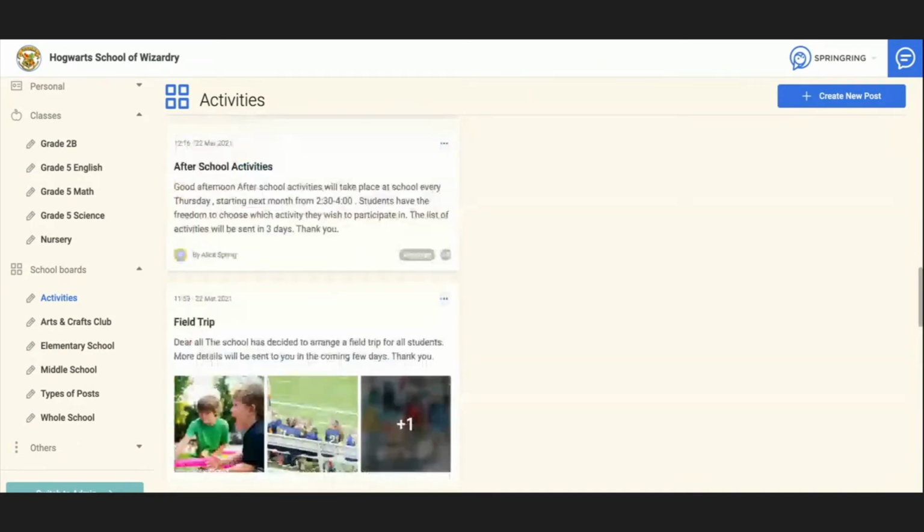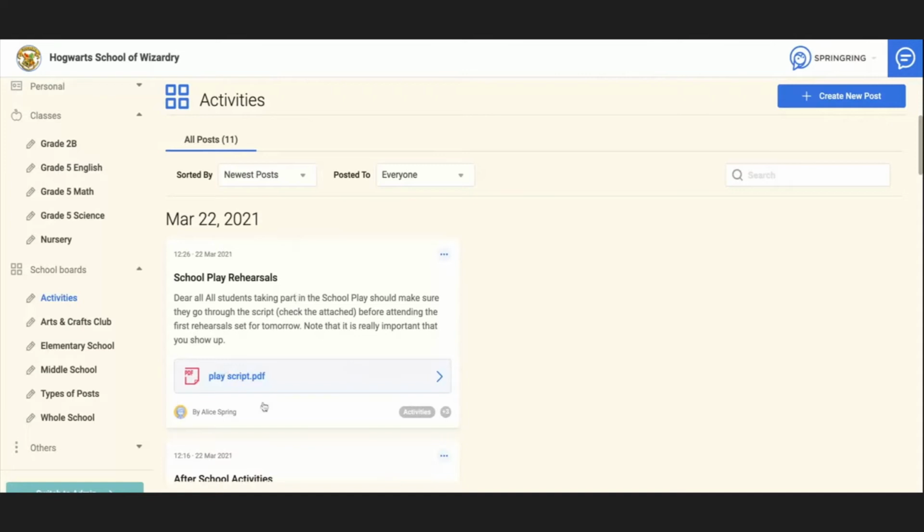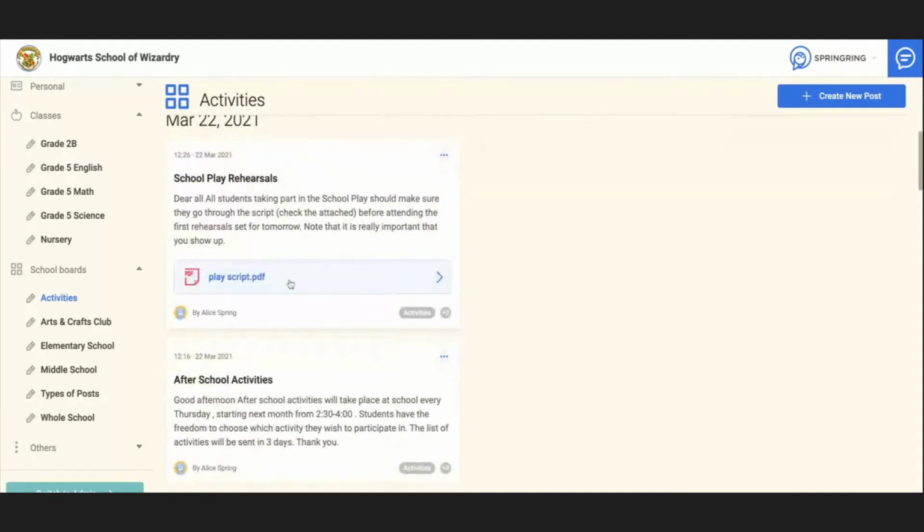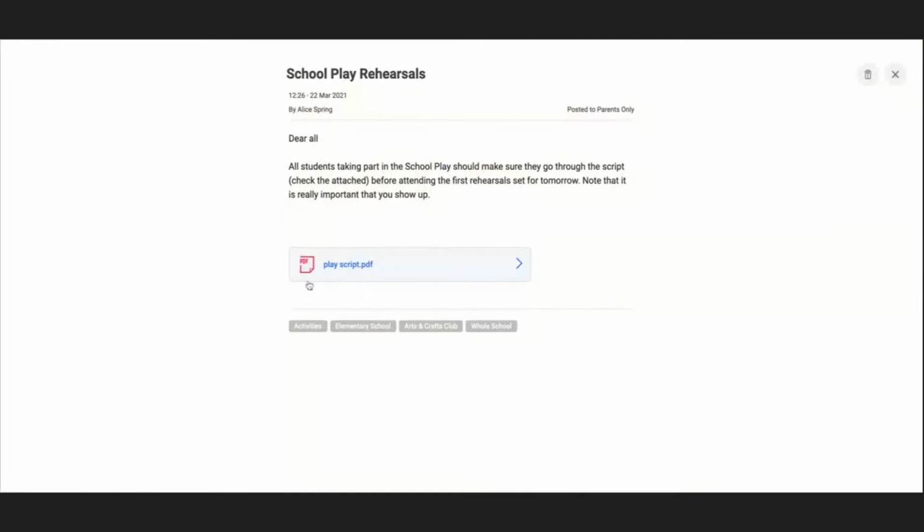There are many different types. So you either have a post here with an attachment, and you can add as many attachments as you like. This is how the post will look, so you know when it was posted, you know the teacher that posted this, you know who it's been posted to, so only parents view this, not the students. And then you can click on the attachment or attachments to view, and you can see also where else this has been posted, on which other boards.